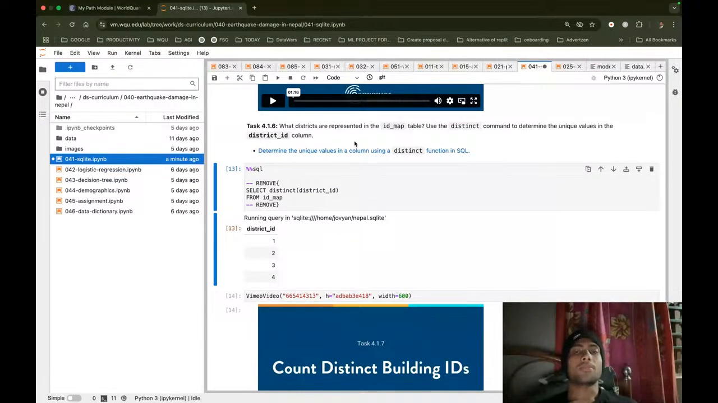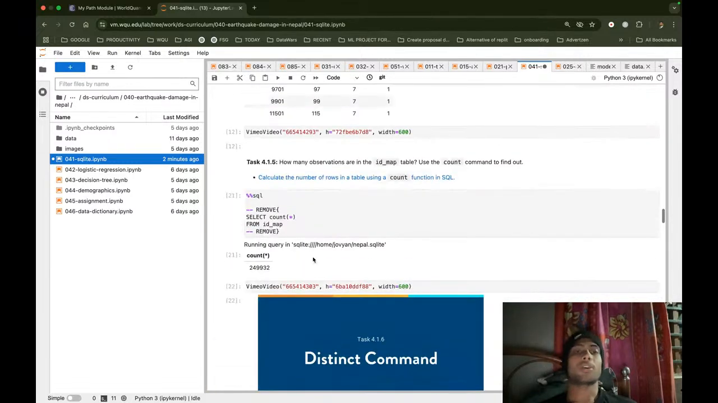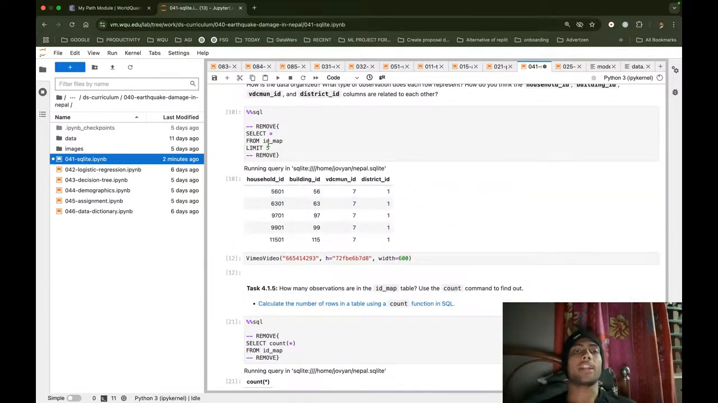Which districts are represented in the id map table? Use the distinct command. This is district. This is distinct. Distinct means unique value. Okay, so select distinct district ID, because if you go to the ID map table, we have four columns, which is house ID, building ID, and then, I don't know what this ID is, and then district ID.